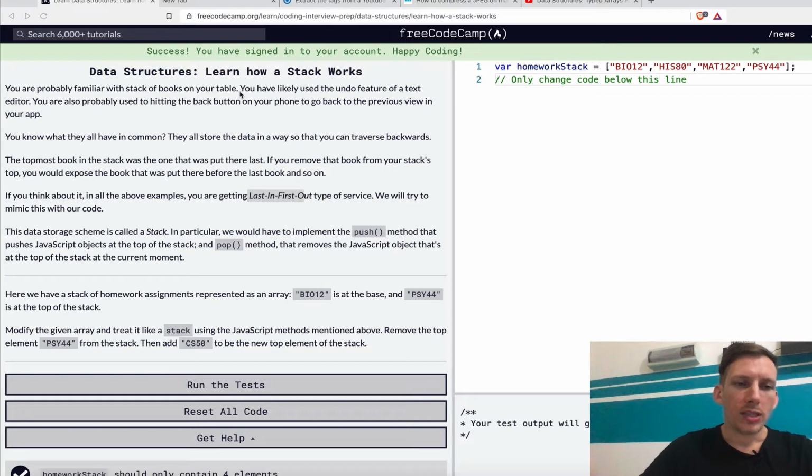So they say, you're probably familiar with the stack of books on your table. You have likely used the undo function or feature of a text editor. You also probably used it when hitting the back button on your phone to go back to the previous view in the app. You know what they all have in common? They all store data in the same way.